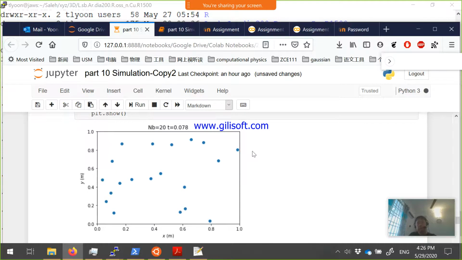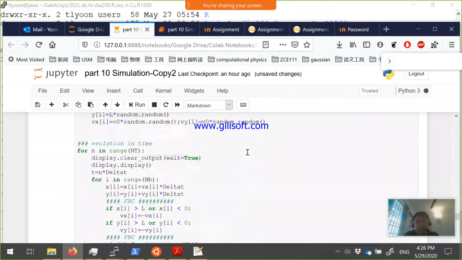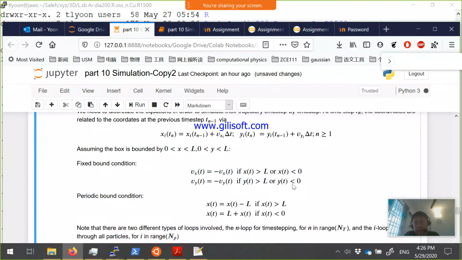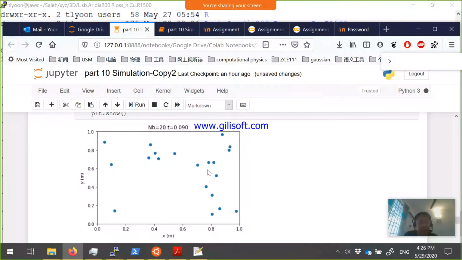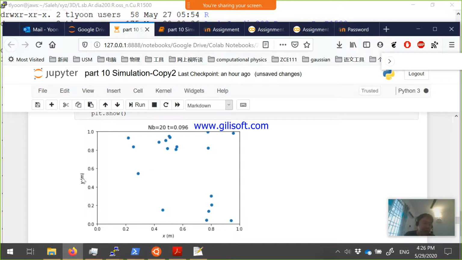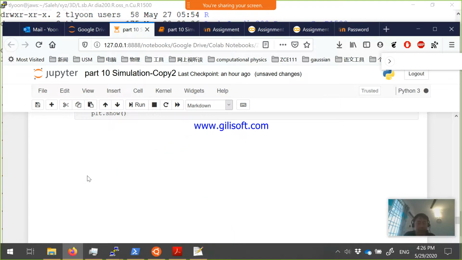The other boundary condition is called a periodic boundary condition, meaning that a particle that goes out of this box will come in from the other side of the box. So the fixed boundary condition is very easy. There are two possibilities for a particle to be outside the box. Either it's on the left-hand side of the box or the right-hand side of the box. Say x starts from 0 to L. When x is larger than L, that means it's going outside the right-hand side of the box. When x becomes negative, that means the particle is going to the left of the box.